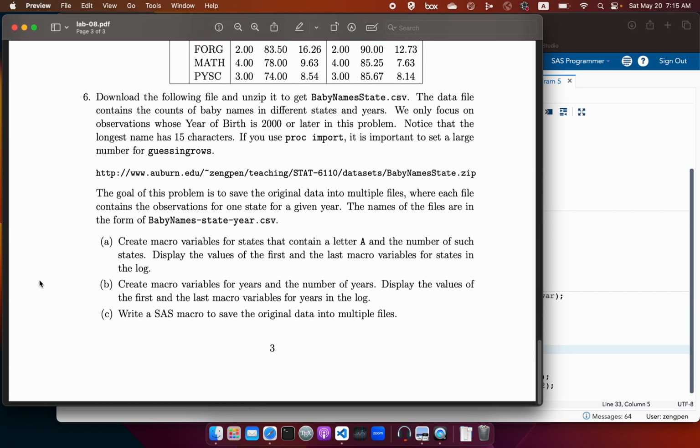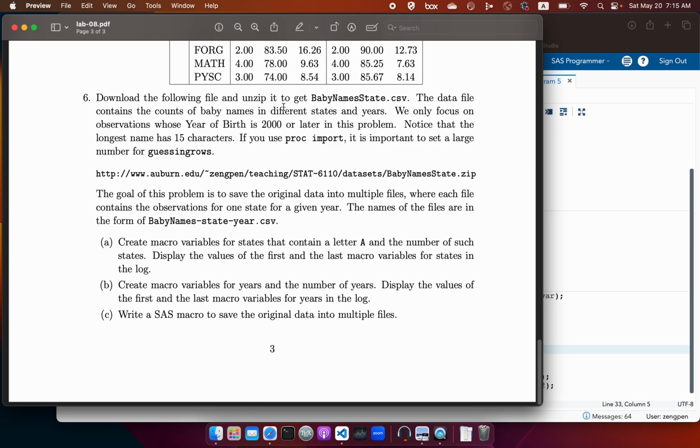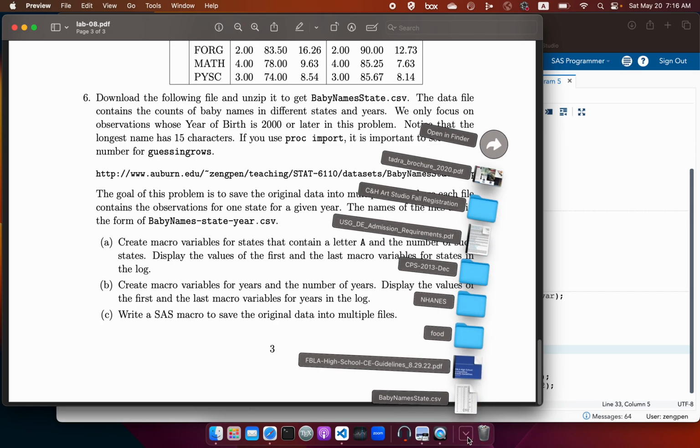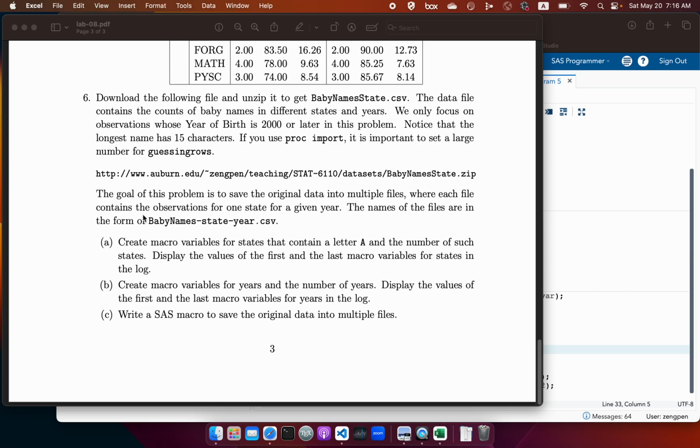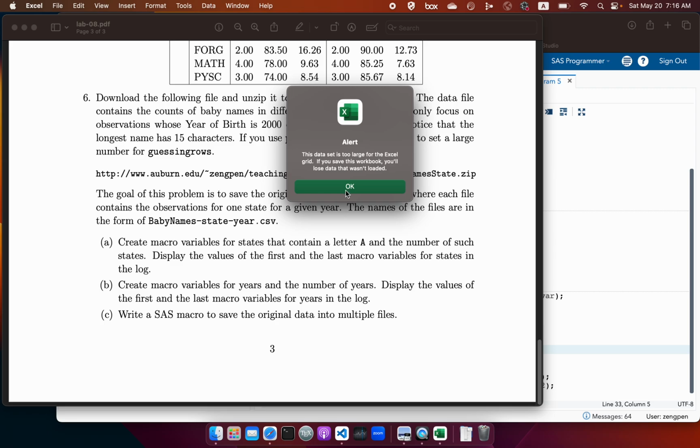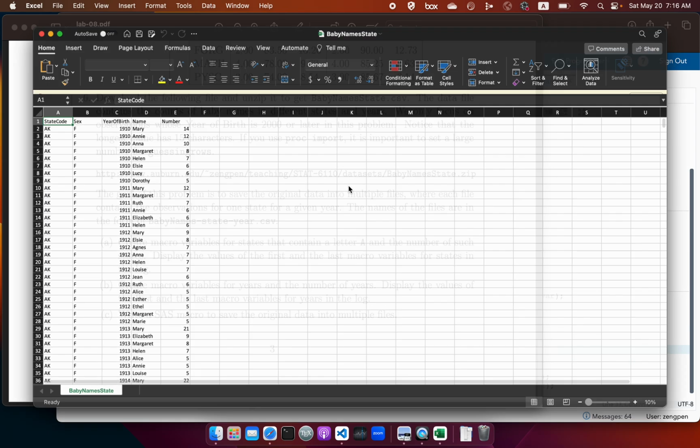Okay. Last question. Download the following file and unzip to get baby name state. Yeah, I think I downloaded this already. So baby name state. I open it. So the data file. Where's the data file? Oh, it's too large. Okay.